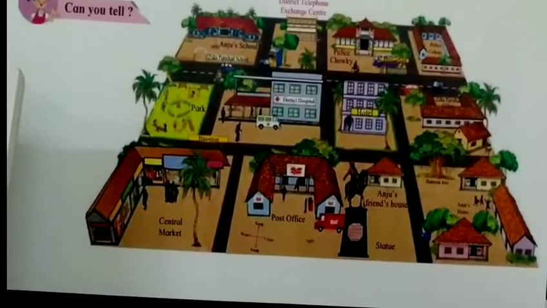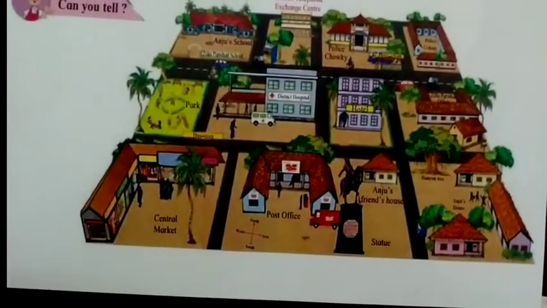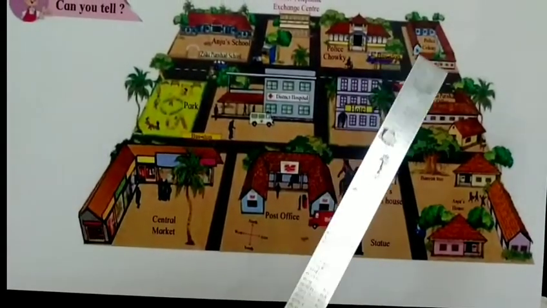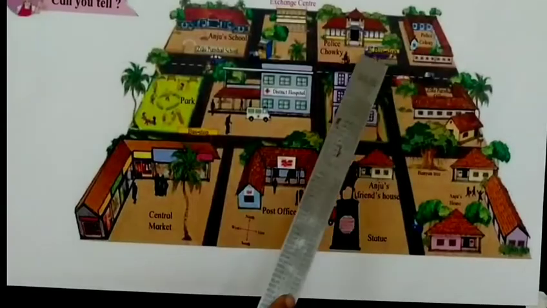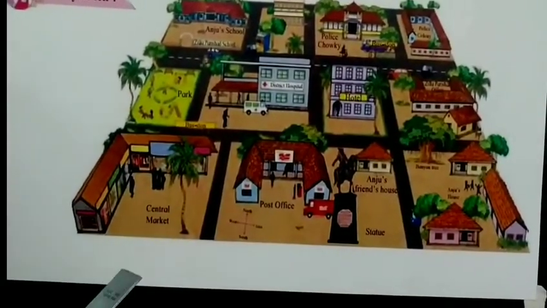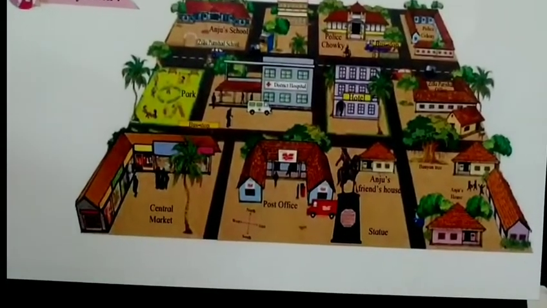Then write the direction in which the places on the main road are situated. Now this is the main road. On the main road there is a bus stop, police chowki, then police colony. All these are there. So this is in the north direction.